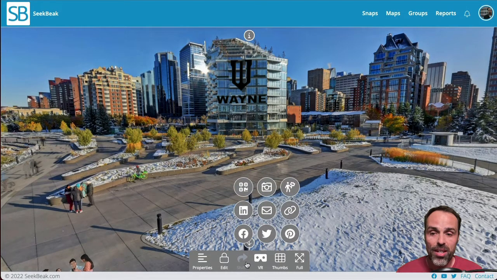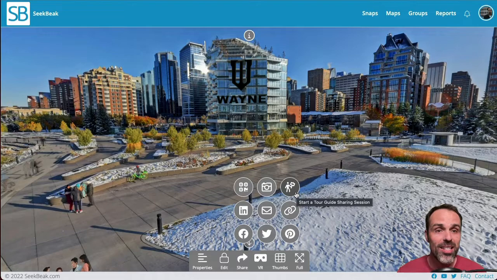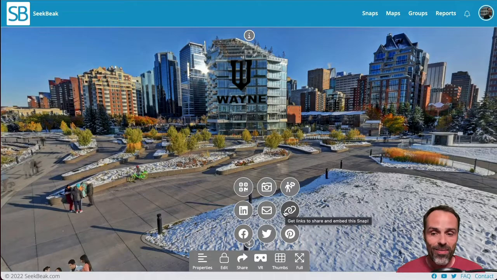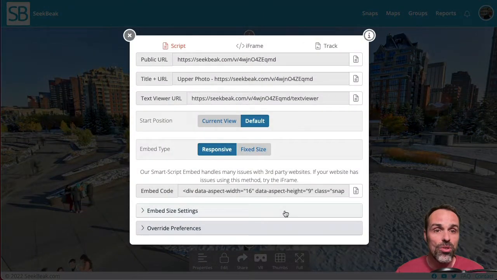Also have tour guide option if you want to do live video where you can guide people through your 360s. Again, if you want to find out more about tour guide, check our website. It's very, very awesome. Email, this will open up your email client with the link pre-populated in it. This is the one we're going to look at right now though. This will get you your public link as well as any HTML that you will need to use to embed on a website anywhere.